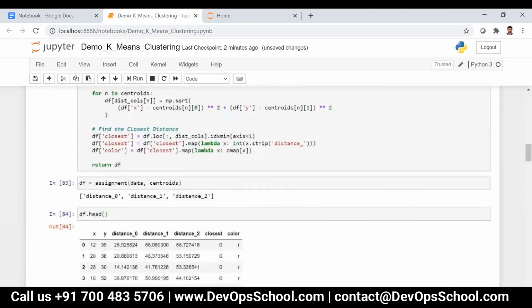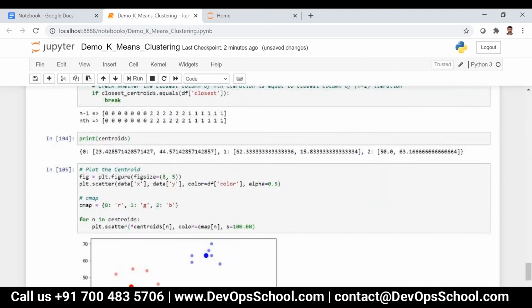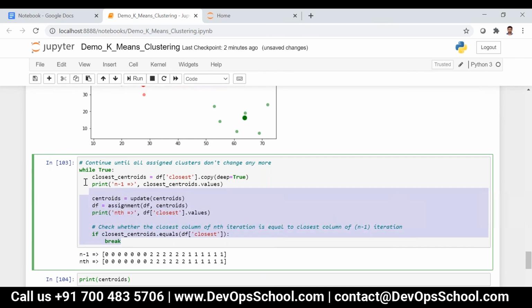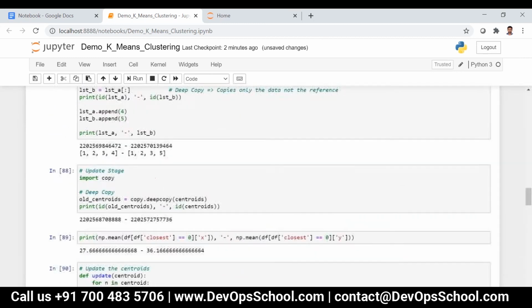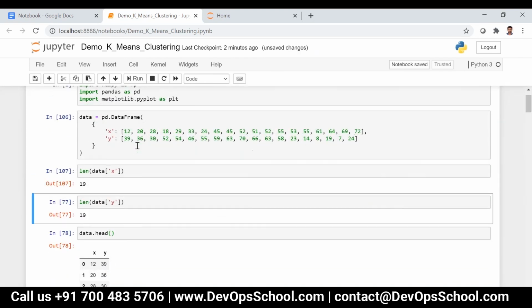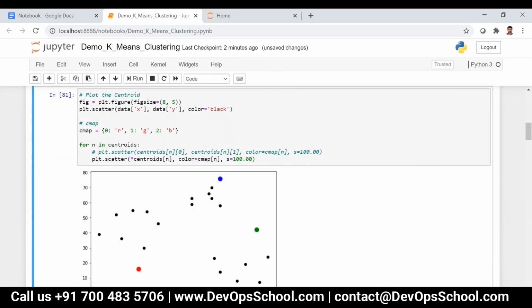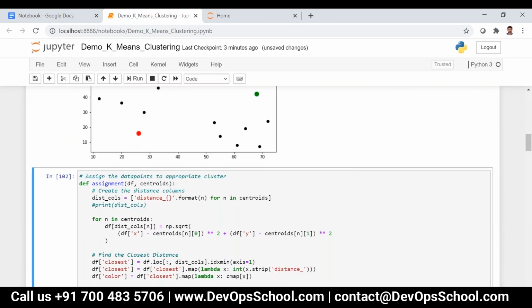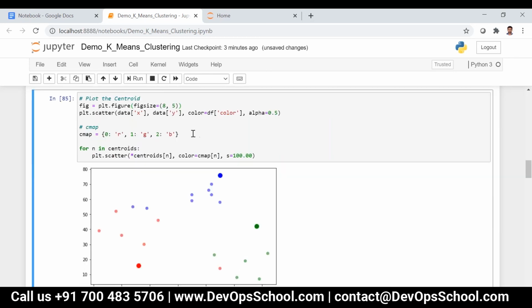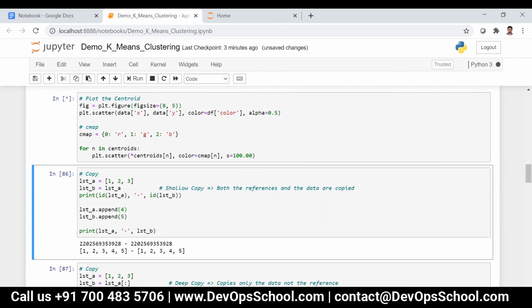Let me do one thing over here. Just a second, I will just write this particular stuff. I will not do anything else at all. Let me just execute this one, and then this one. Let it be, and then I'm just creating assignment, and then this, and then this. This is the first iteration, guys.